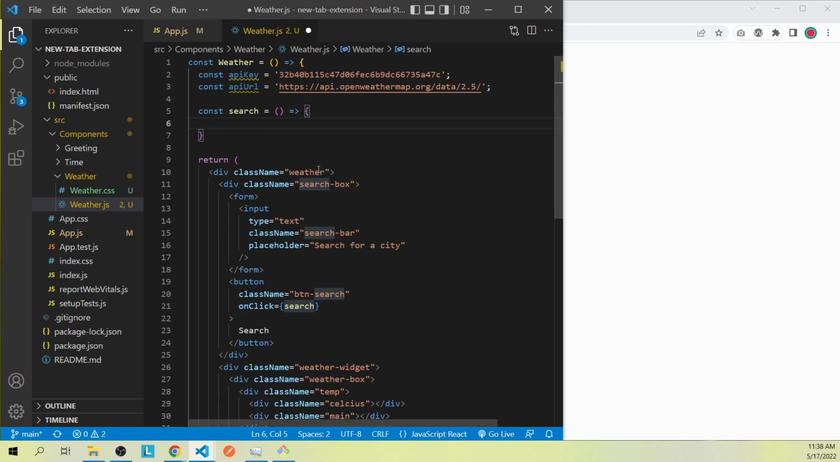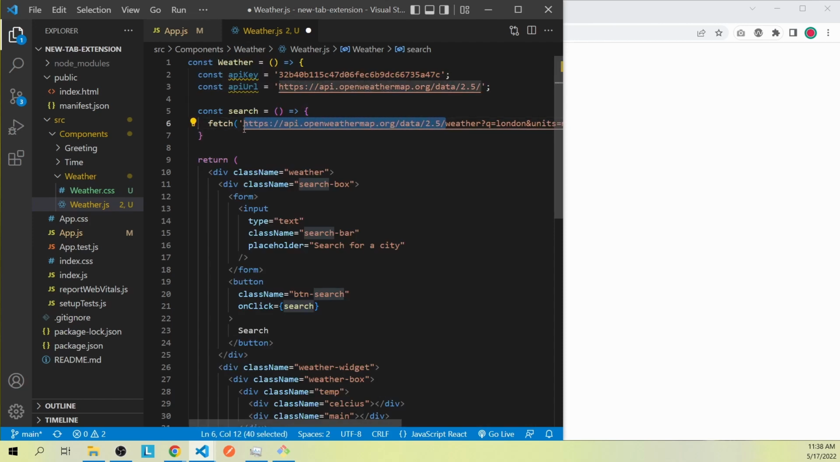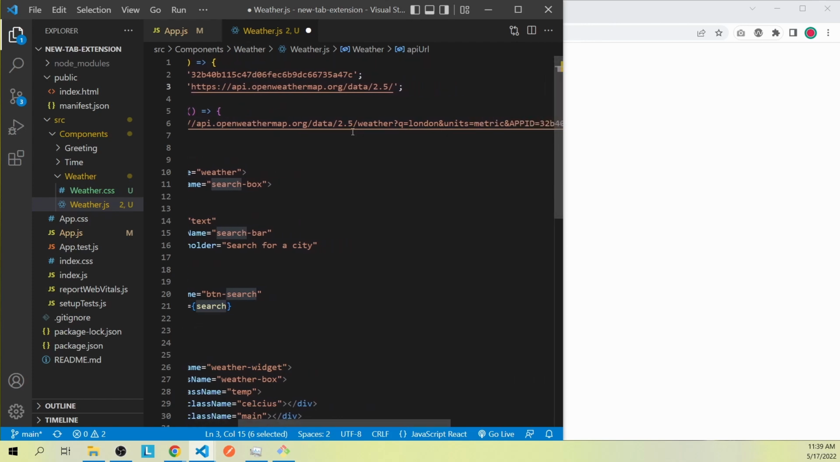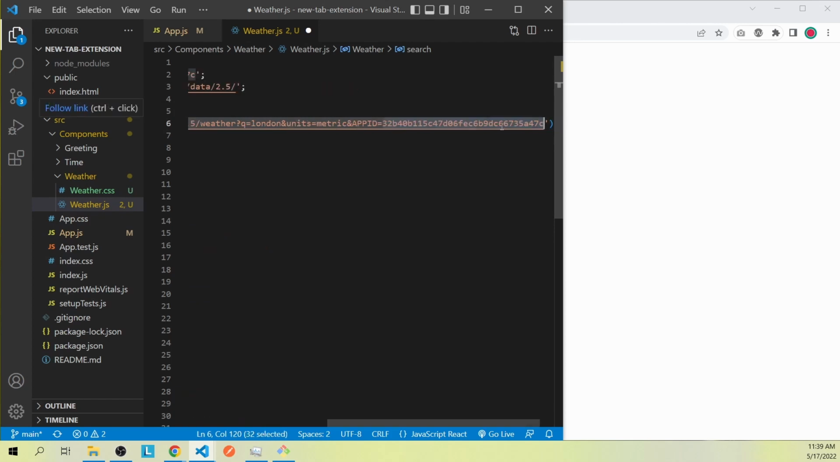So using fetch is as simple as doing this. We'll just have to fetch, and we're gonna pass in the URL, which is gonna be this one. Now the first part of this URL is the API URL, okay? And then we're gonna have some query parameters like this one. This is London. This is the city that is going to be queried. And then I've got another thing, which is the units being set to metric. This is going to return the weather in Celsius. And the last thing is something to authenticate, which is the app ID, which has been set to the API key.